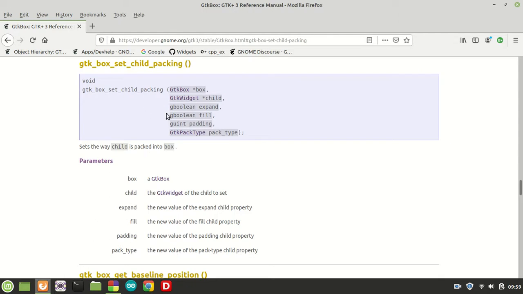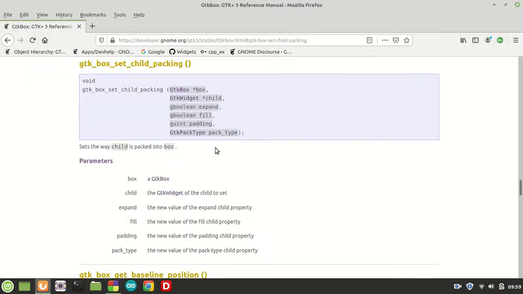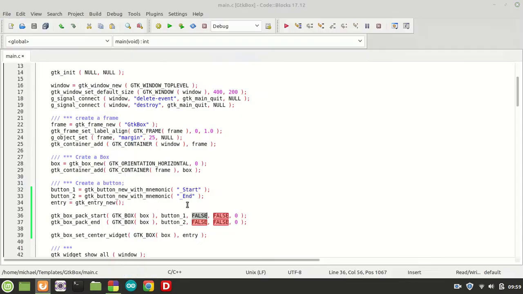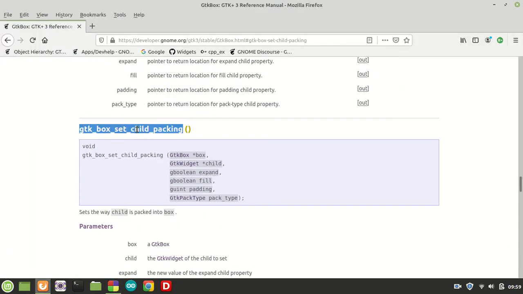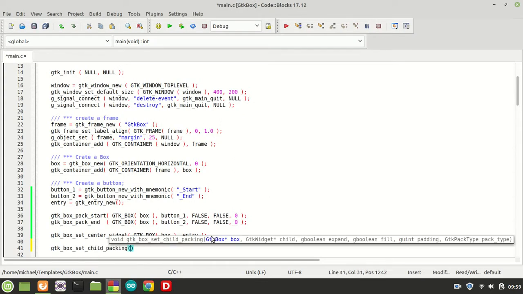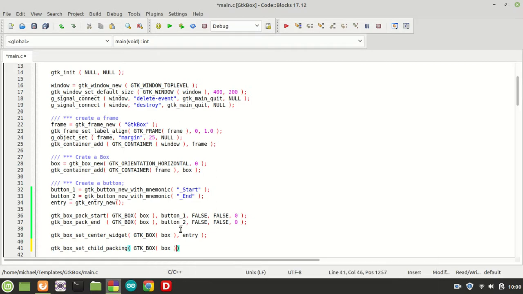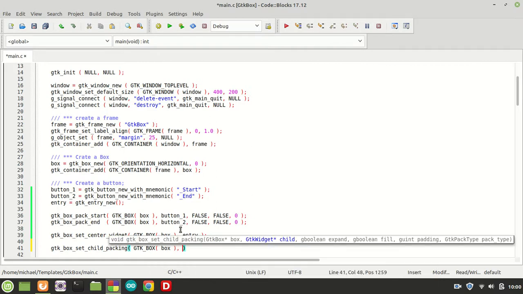So now let's see. We decided that button 1 should be packed with false for its expand, and for its fill we also set false, and the padding set to 0. This behavior you can change. You just call this function, and the first argument is the GTK box. The second one will be the child. In this case, we are going to make some changes to button 1.